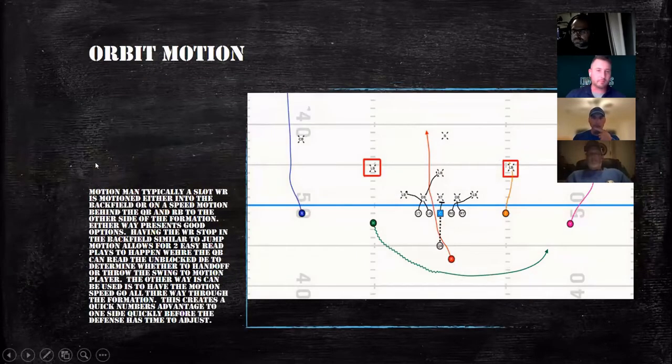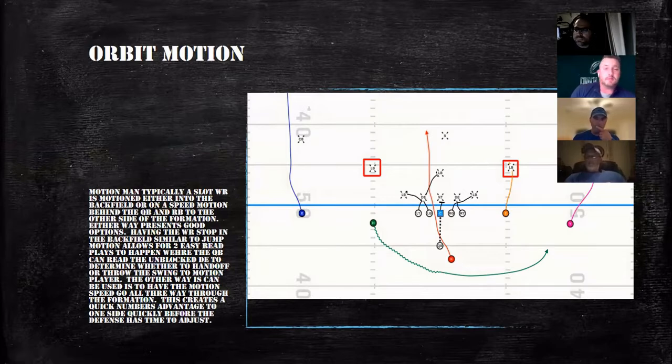All right, so this is our orbit motion. Now, I haven't actually gotten into the full orbit motion. We did, I guess you would call a half orbit motion, if there is such a thing. But what I really want to eventually get into is that speed orbit motion where you see him going really, really fast behind the quarterback. I haven't got into that yet. It was a plan to install that this past season, but with COVID, it was tough.